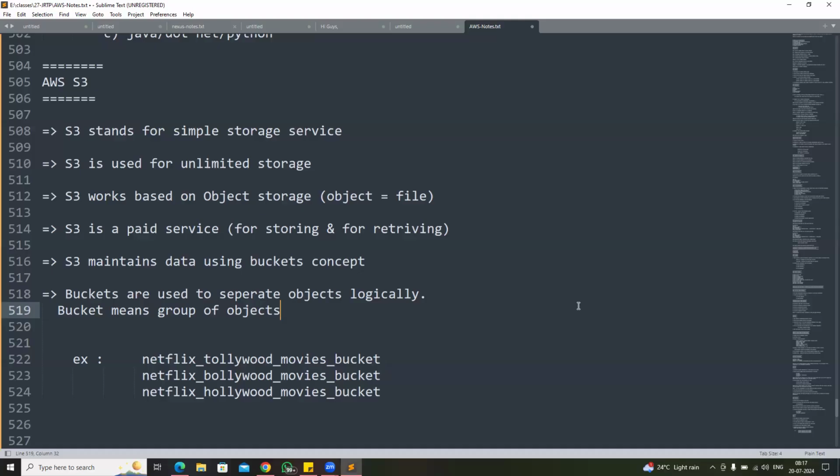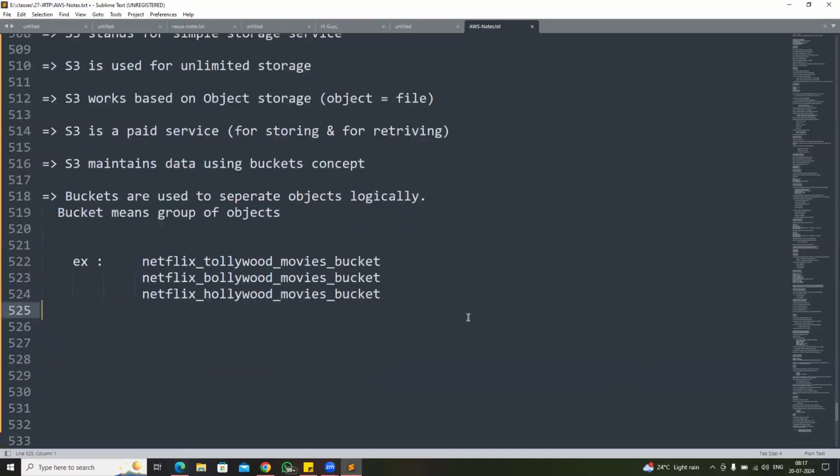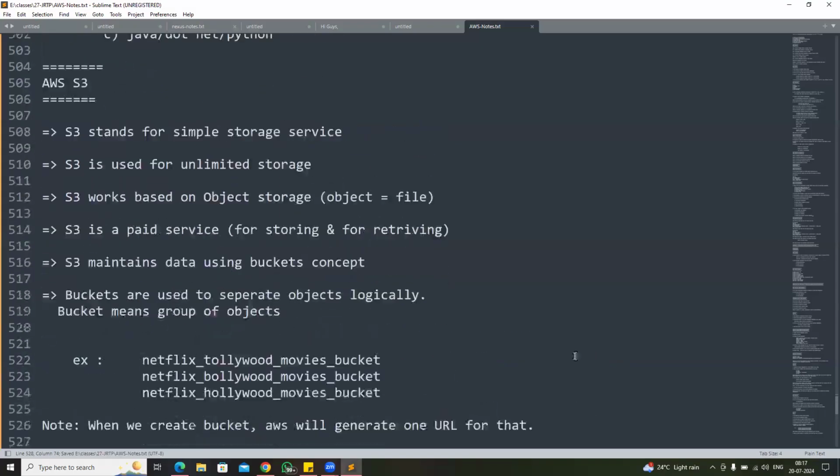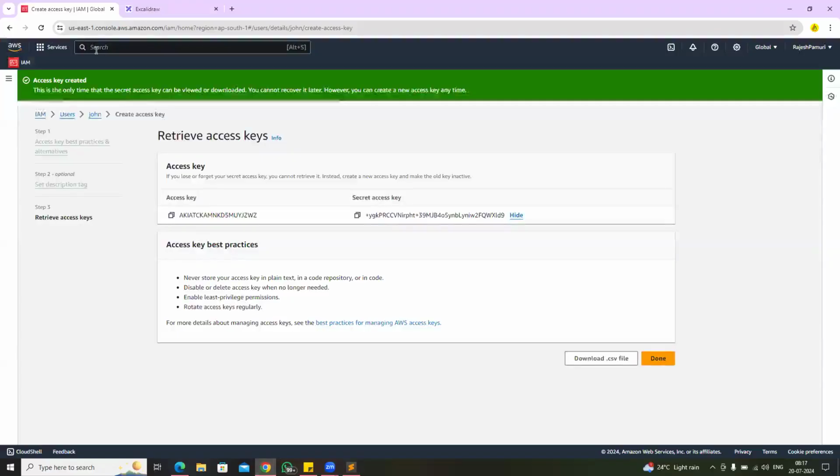So when we create one bucket, guys, it will generate one URL for the bucket. Inside that bucket, we can upload the object. When we upload the object, for the object also, one URL will be generated. So let me show you the S3 service.